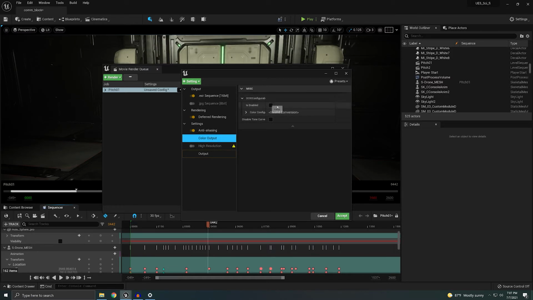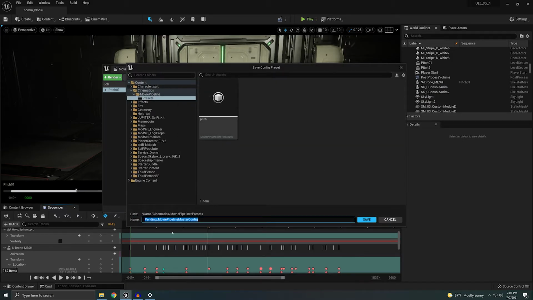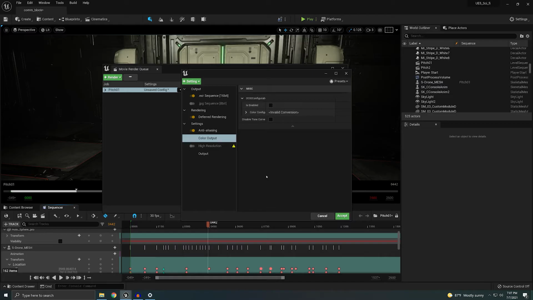Okay, so once I'm done, what I would do is go to preset and save preset as, and you give it a name. The beauty of making a preset is you can transfer this preset to other projects, so you don't have to be making presets all over again every single time. That being said, every project is different, and I do make a preset per project, but I don't have to make it per level or per sequence.